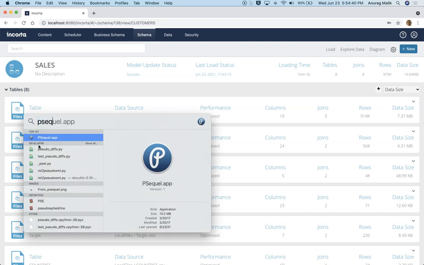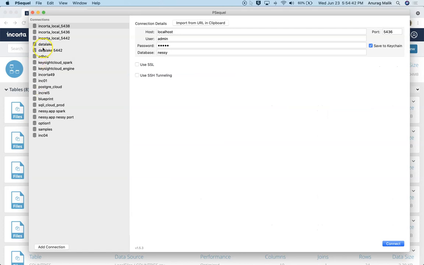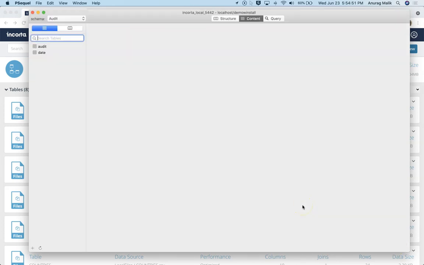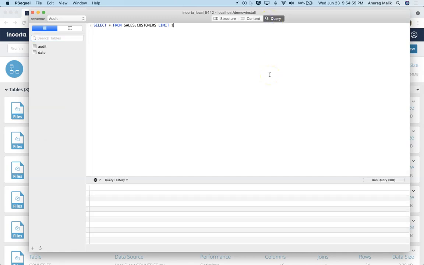This is very interesting. So let's look at this. Let's go to port 5442. Now in Encarta, port 5442 is a default port. It will always send query to Spark. It will not send query to Engine at all. It means Encarta is going to query directly from Parquet files.